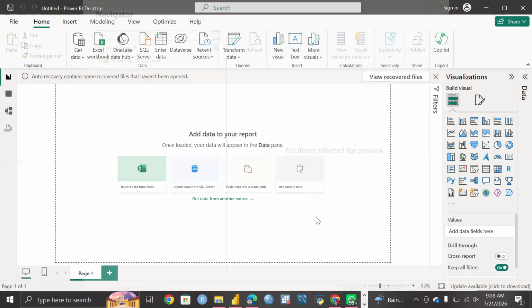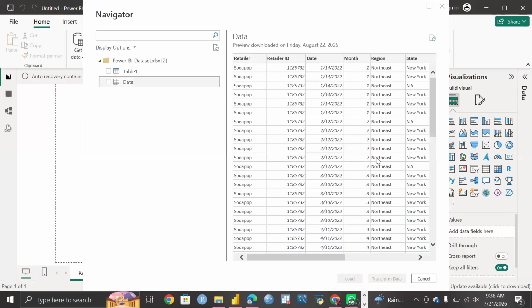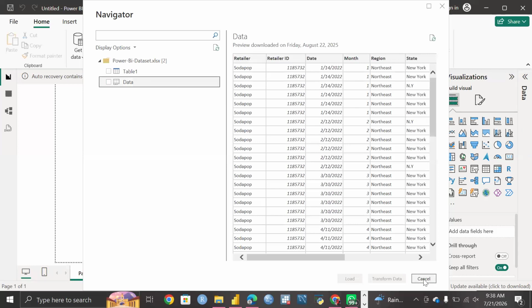So anytime you're not sure what data you're importing, Power BI gives you more like a preview. So if I click on data, I'll be able to see what the data set I'm trying to import looks like. So if it's not the one, you just cancel here at the bottom, then go back the same procedure. If this is the data you're actually trying to import, I'll check the box.